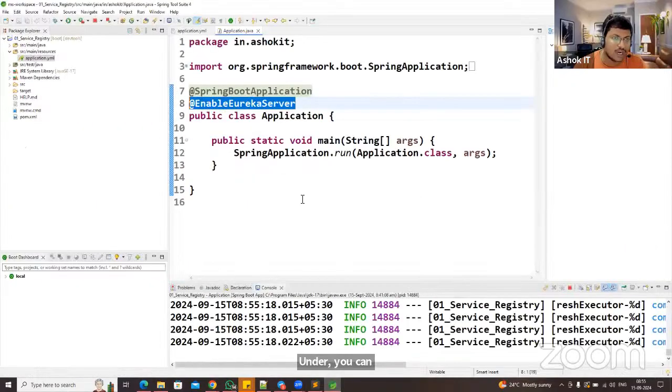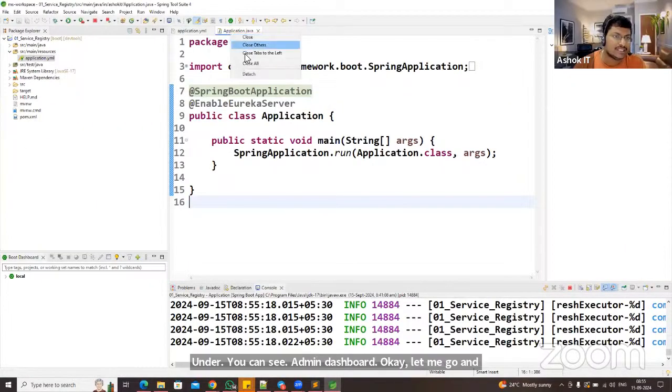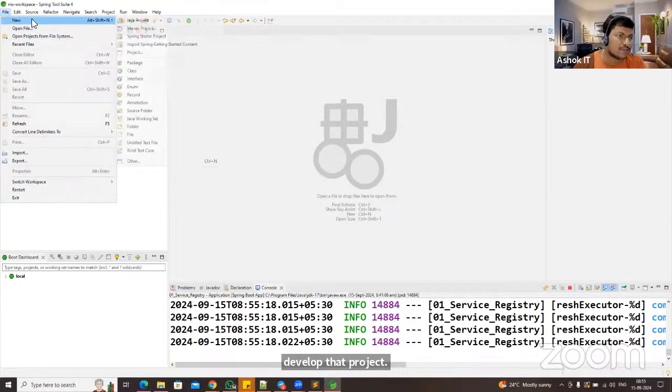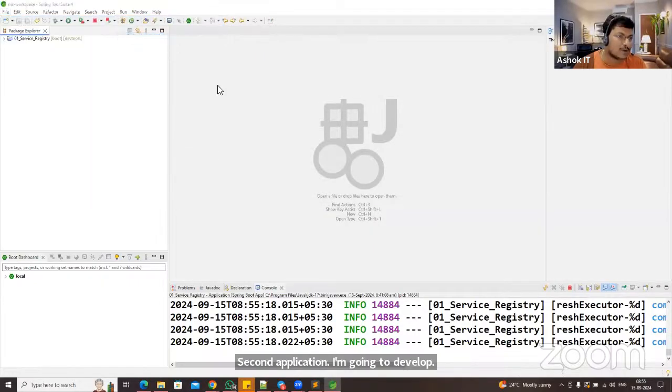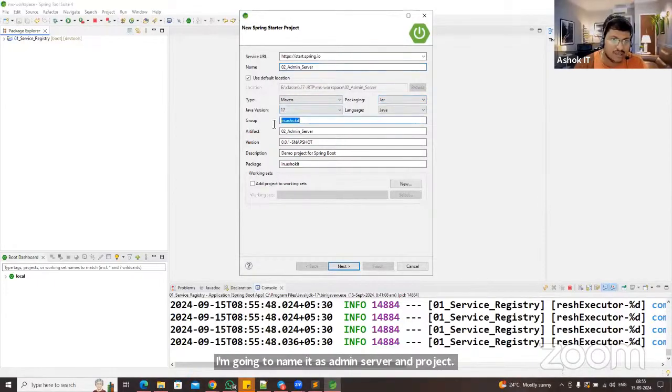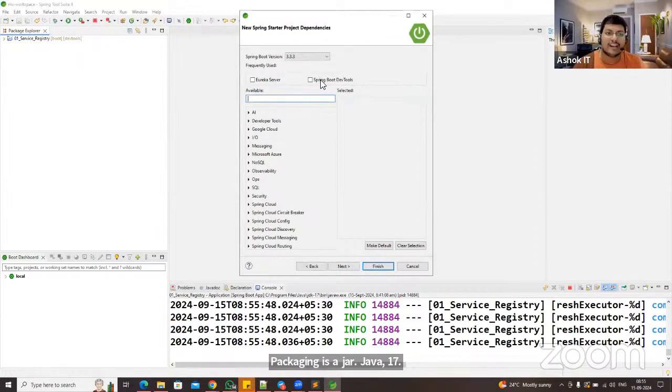Okay, let me go and develop that project. The second application I am going to develop is 02 service. This is a Spring Starter project. I am going to name it admin server. Maven project. Packaging is jar, Java 17, group ID and base package. Click on next. Yeah, dependencies.